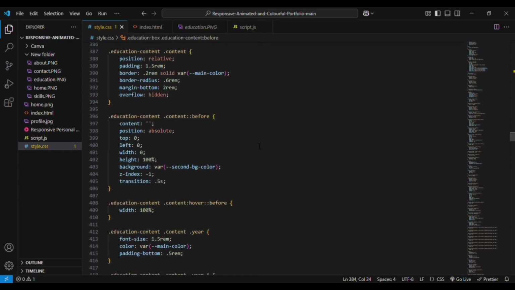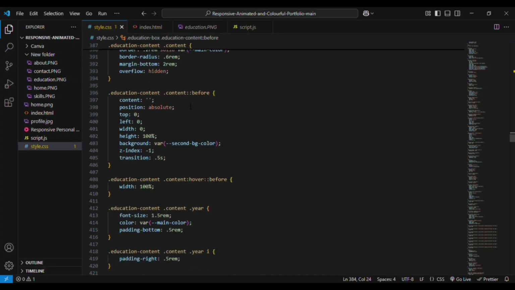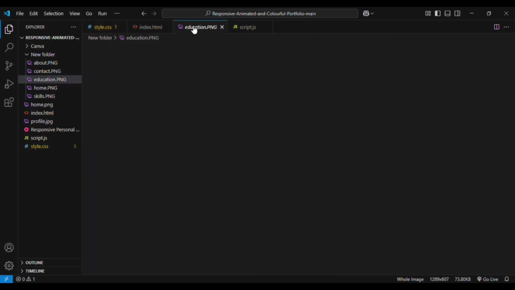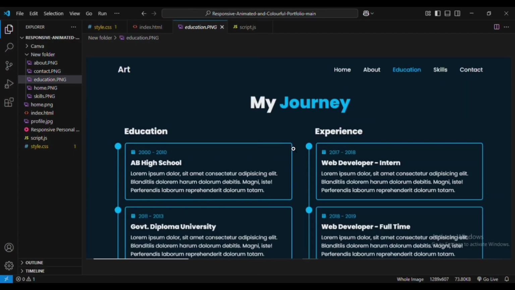Then we are using the content. For the content, we are adding the display, position is relative, padding, border radius is given to it, margin bottom is 2 rem, overflow is hidden. You can see this is for the box that we are creating. That is the reason we are getting lightly curved edges.